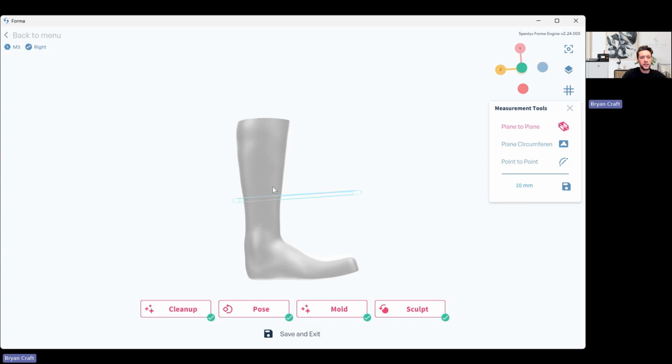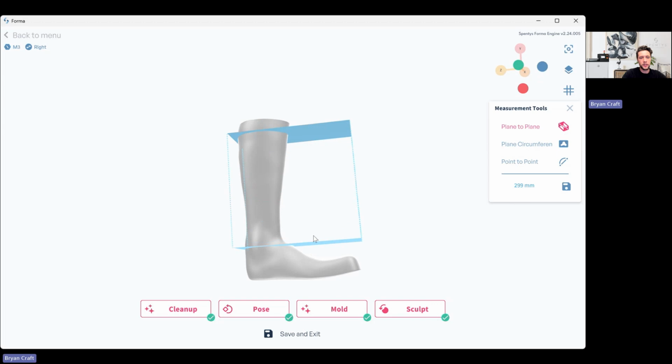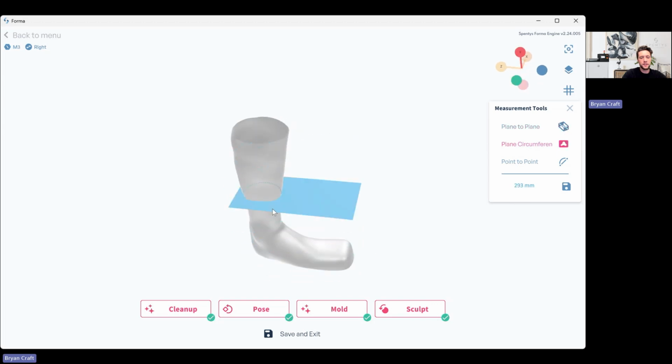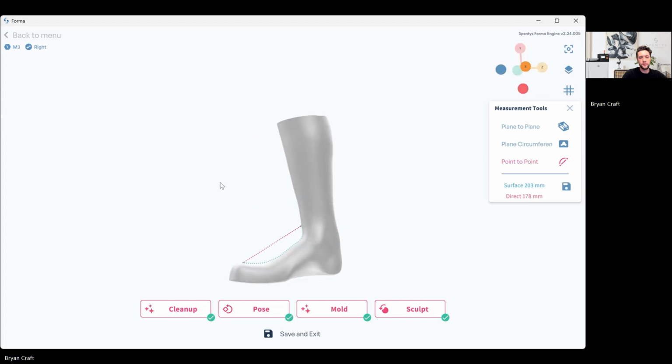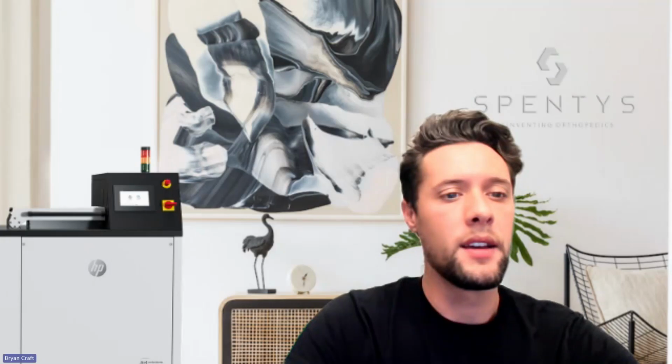If you need to do any additional measurements, you have the capabilities to manually place your measurements here, as well as your circumference. Got that point to point. Cool stuff. And that is the digital workflow for creating a custom-made mold.